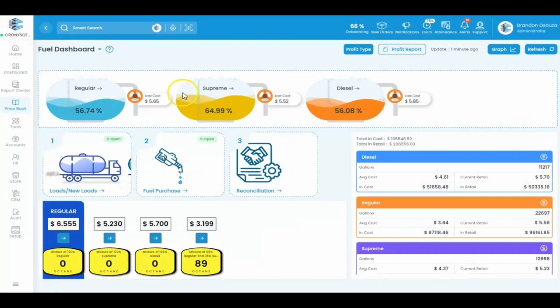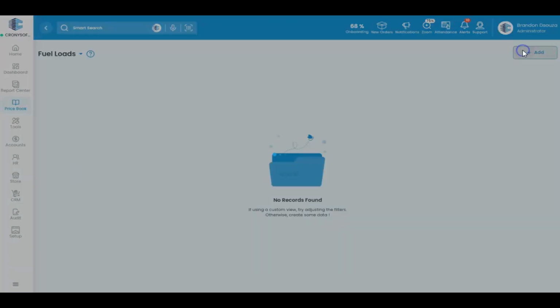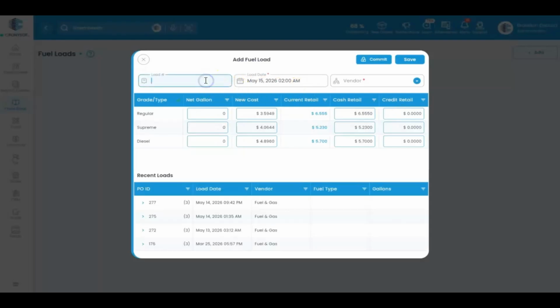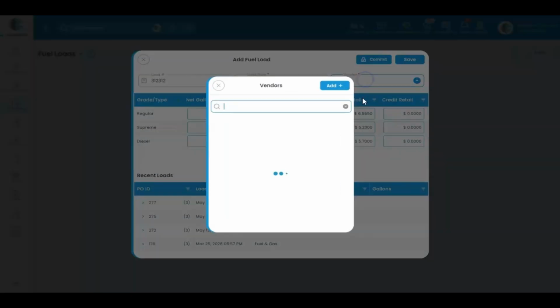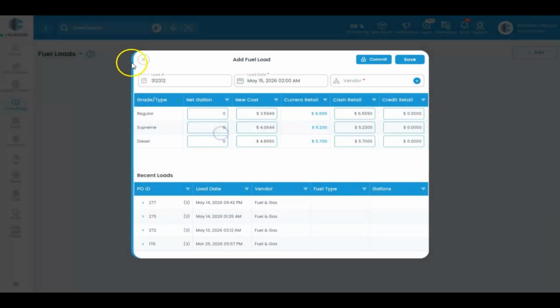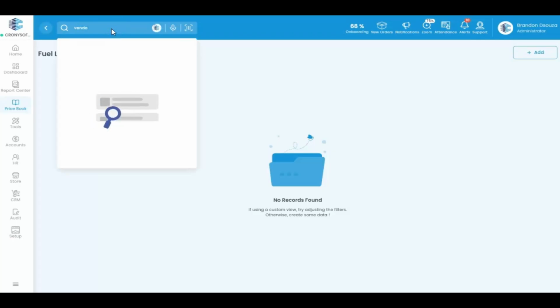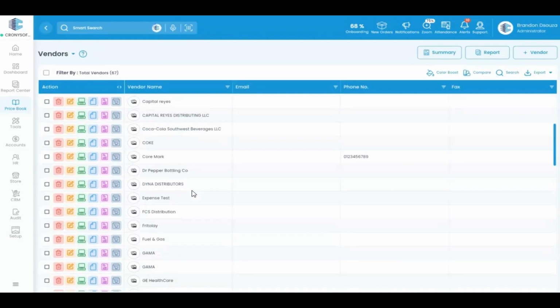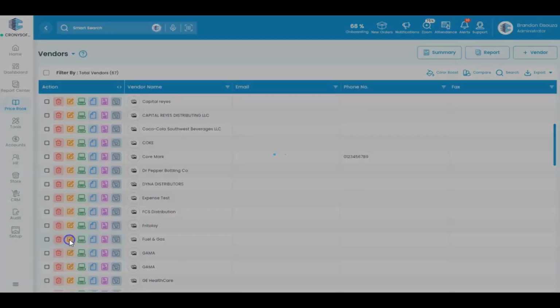Now let's add a new fuel load. Click Add Load. Over here, you will enter the load number from the invoice, the load date, vendor, gallons delivered, and the new fuel cost from the invoice. If your vendor for some odd reason doesn't appear in the list, head over to the vendors module and ensure the gas supplier toggle is enabled for that vendor.